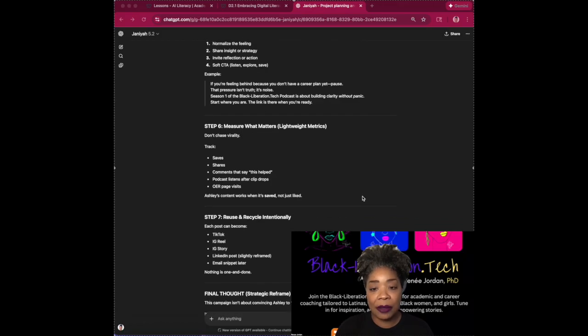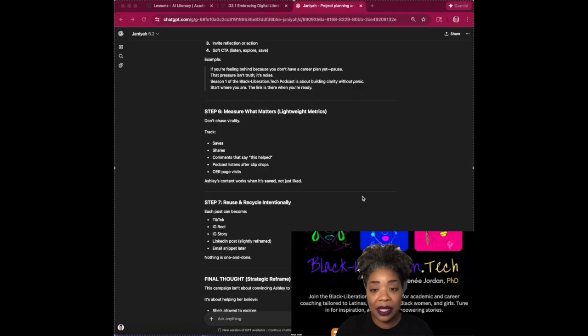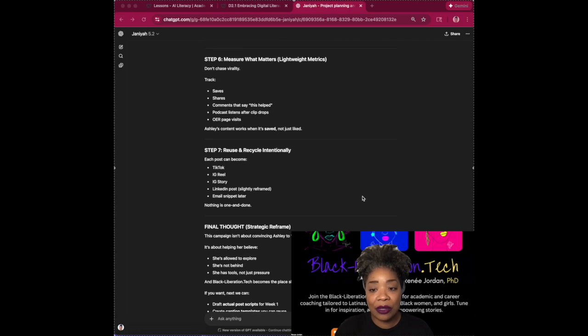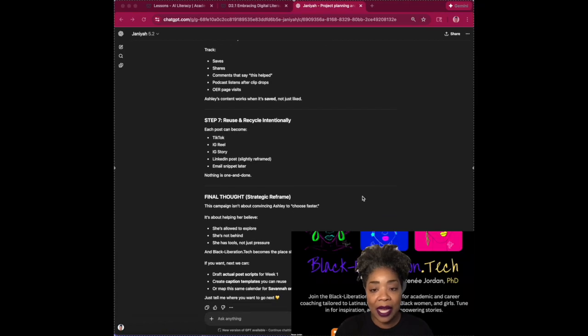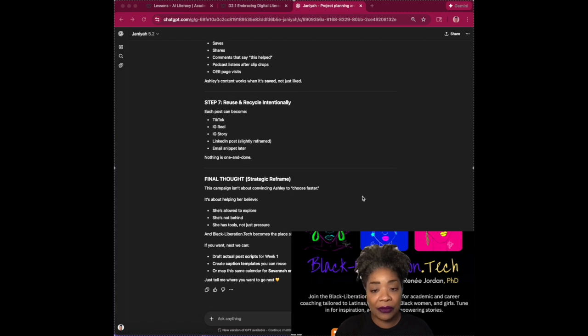So in terms of what to track, she's recommending that I track saves, shares, comments that say this helped, podcast listens after clip drops, OER page visits. All right. Step 7, reuse and recycle intentionally. So each post can become a TikTok, IG Reel, IG Story, LinkedIn post, email snippet for later.